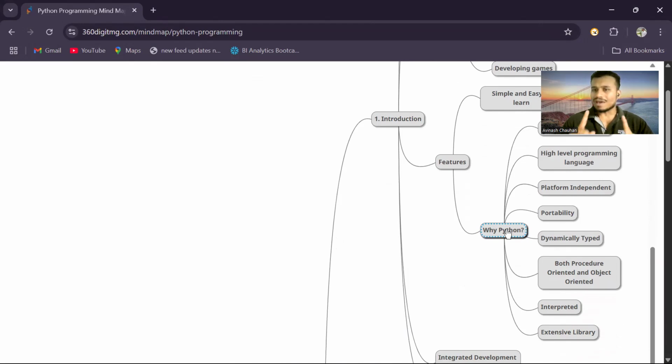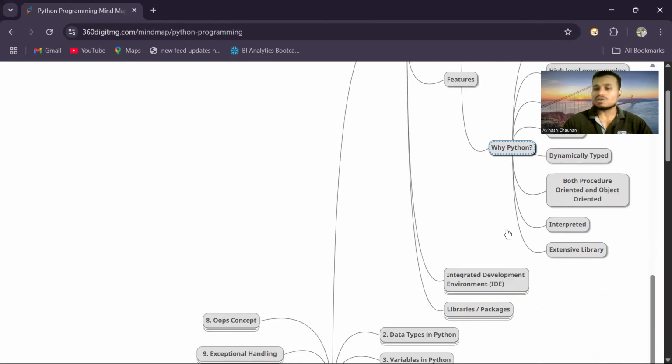And again, Python uses an interpreter for its compilation. It doesn't use a compiler. So again, one question arises here: what is a compiler? What is an interpreter? For that, I want you guys to comment in the comment section.